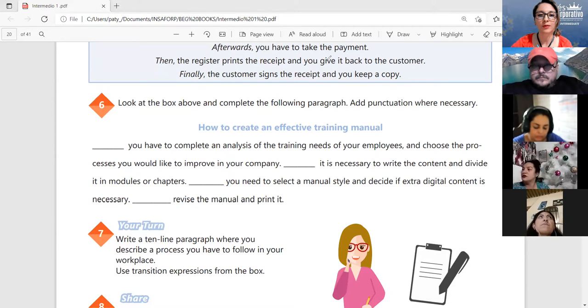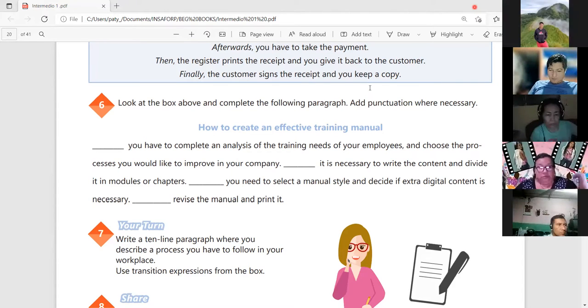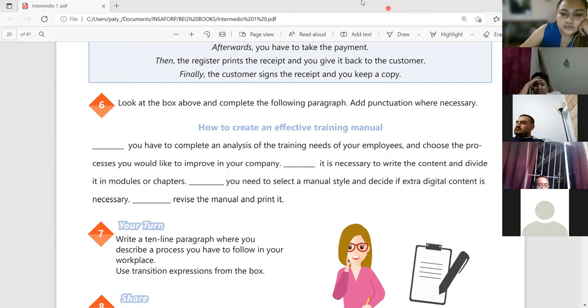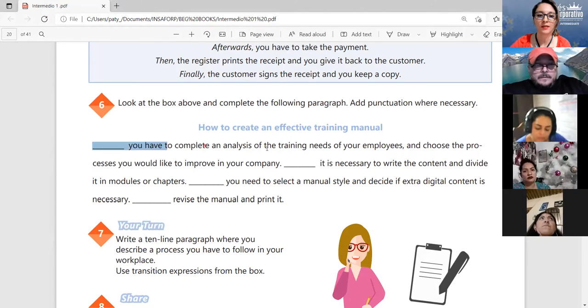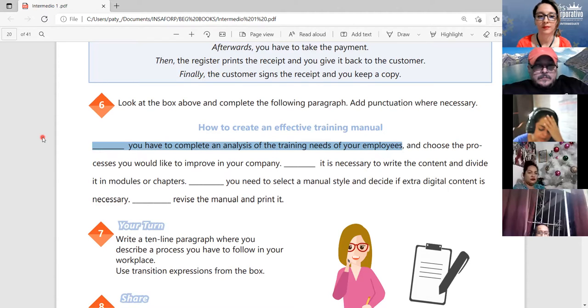Okay, Rodrigo, what could you use first? ¿Cuál utilizaríamos? Which one can you use over here? Are you there, Rodrigo? Ah, the microphone, Rodrigo. Okay. Number one, what could you use? Afterwards.